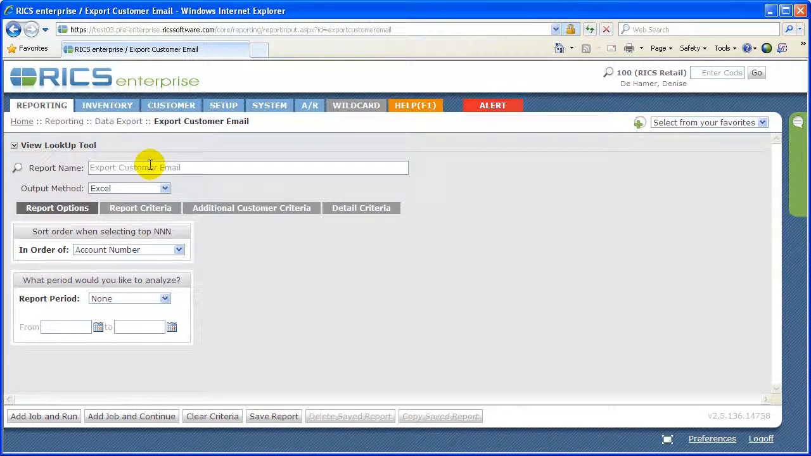So if you wanted to save this report, you could name it, make your selections, and save that report, so then you could pull this up at any point in time and run this again. The output method is automatically Excel, since we're giving you an Excel file. Just like the customer list report, we have the different tabs here: report options, report criteria, additional customer criteria, and detail criteria. So you set this up exactly how you want it.